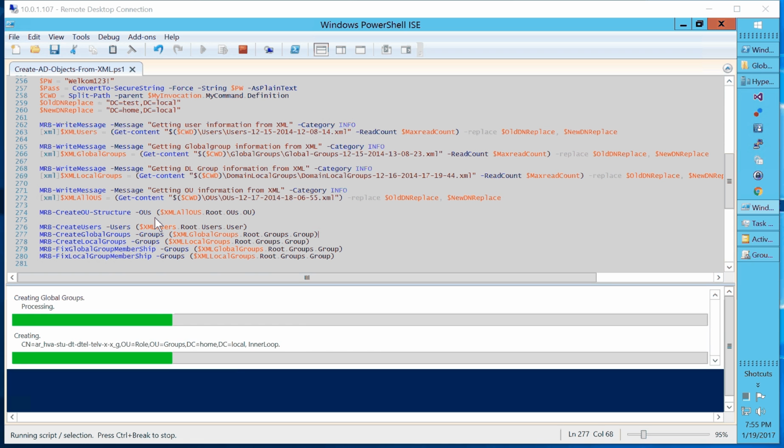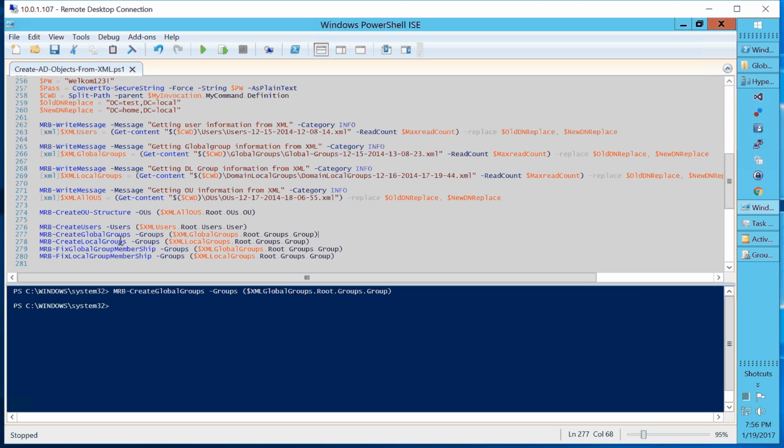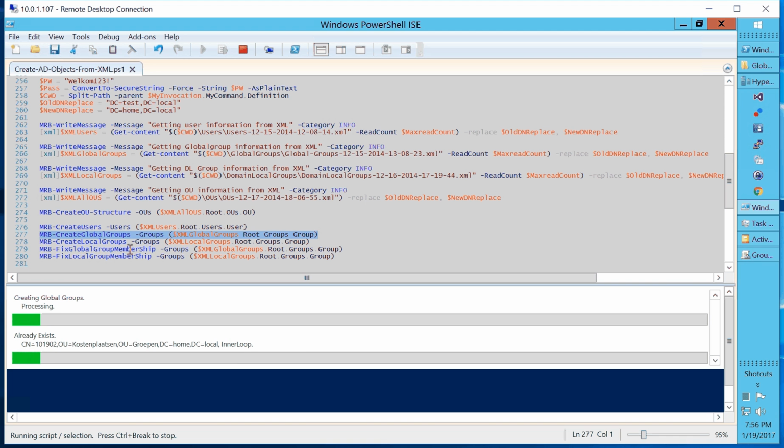Also nice to notice here, I will demonstrate it: I will quit the script and I will recreate the global groups. Then you can see that it will skip all groups that are already created. It will only create the new ones. You see, already exists here. Goes a lot faster than creating the objects. It sees it already exists and then it changes to creating. So now it's creating the rest of the groups.